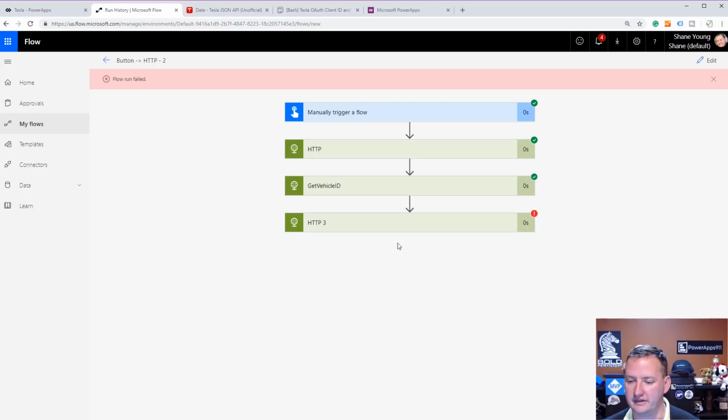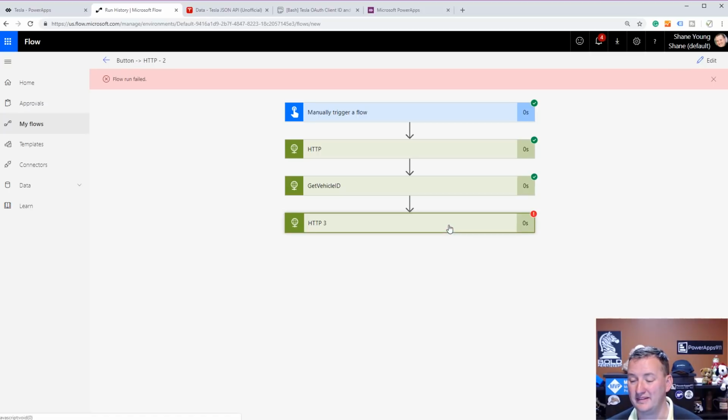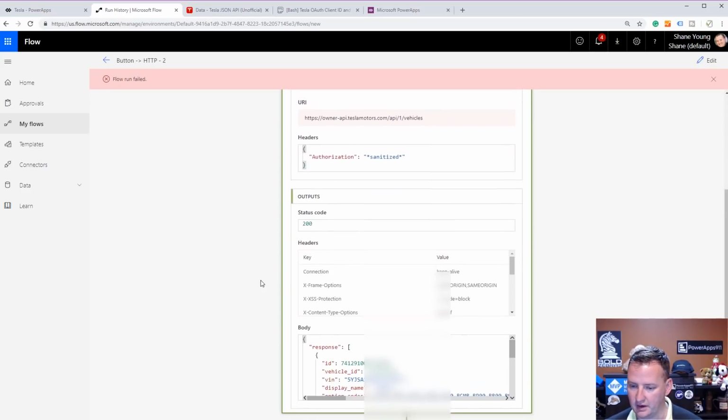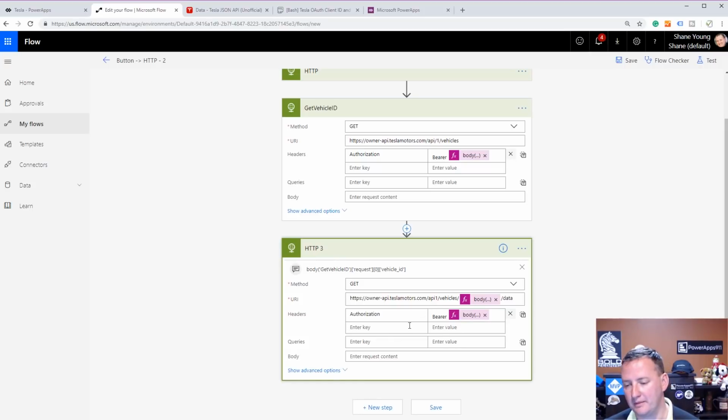I wonder what I got wrong. Let's see. Unable to process the action HTTP3 inputs at line 1, blah, blah, blah. Body get vehicle ID, request 0 is incorrect, because the thing doesn't exist. You know why? Because request is not the word. But what we can do, just to confirm, is go back up here. It's response, Shane. So copy that, vehicle underscore ID, right? We're using the body, the response, the vehicle ID. I bet when you were watching me doing the video, you're like, Shane, you're messing up. Well, I appreciate you trying to tell me, but your osmosis wasn't fast enough.